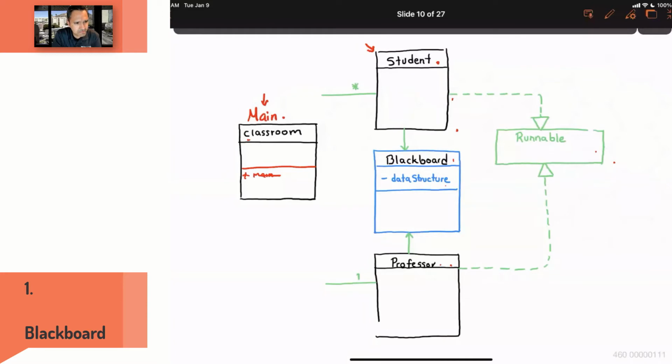I have a main. My main is going to create several students, probably the Blackboard and probably the professor. So if that is the goal of the main, to create everything, for sure there is going to be a connection. And that connection could be two options. One option could be aggregation, composition. The other option could be association. What is the difference? The difference is whether or not you want variables global or local.